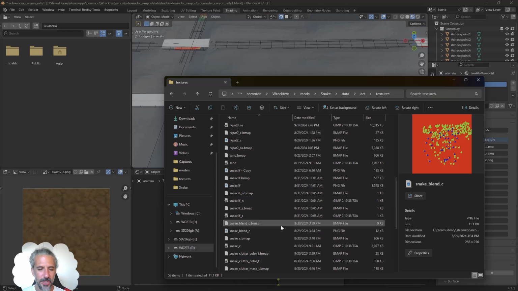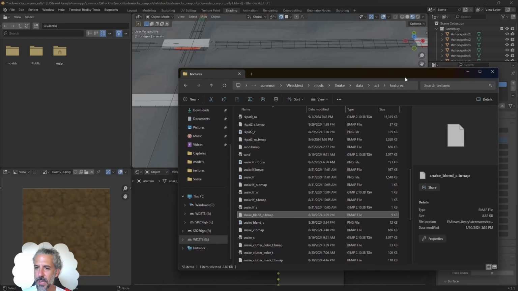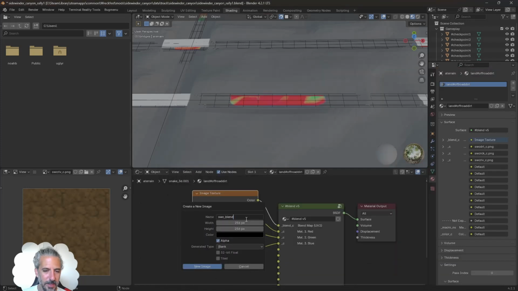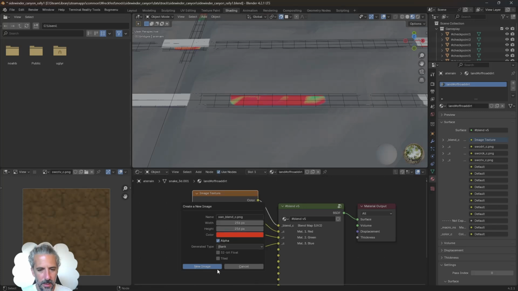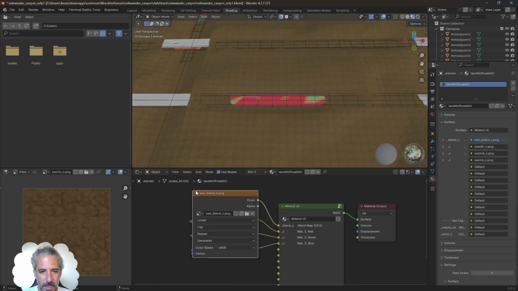The exporter will generate all the bmaps for us if everything is working properly. So here I'm going to call it SWC subblend sub C, and then I want it to be a PNG. I don't think it needs an alpha, but that's okay. I am going to make it RGB. I am going to make it red to start. And that looks good. We go boom, new image. There we go. So that's our blend file.